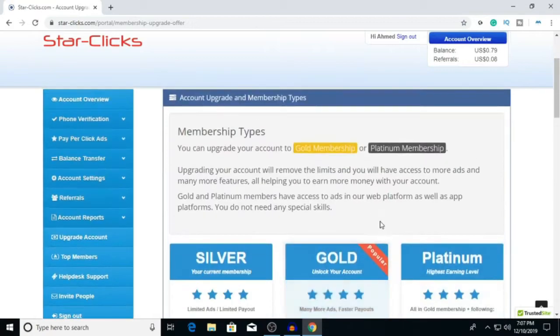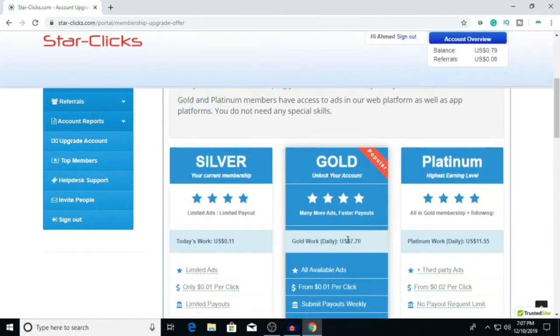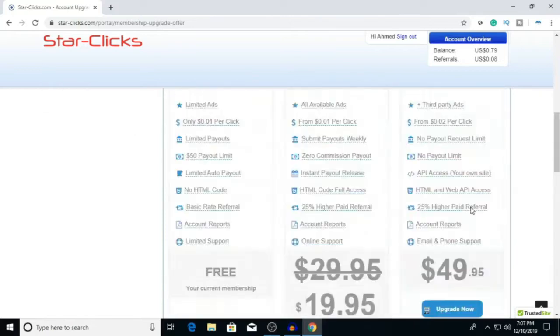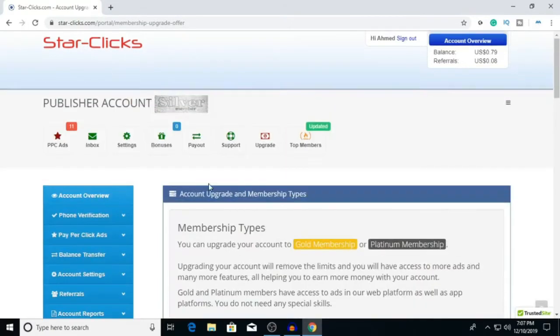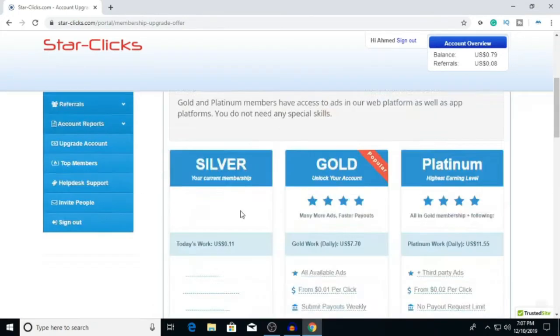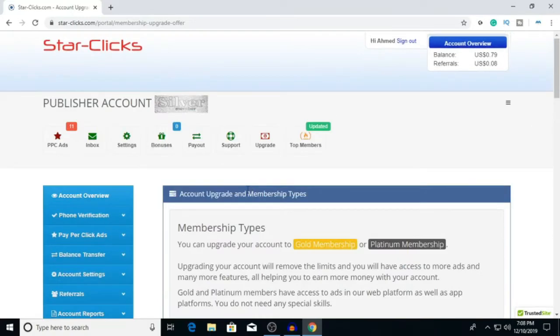If you upgrade to gold member, you can earn more than $7, and if you upgrade to platinum member, you can earn more than $11 per day. $11 per day means you can earn $300 for a month. It's a very simple, easy method you can use in your spare time. And before you start earning, there are things like PPC ads, inbox settings, bonuses, and many options.